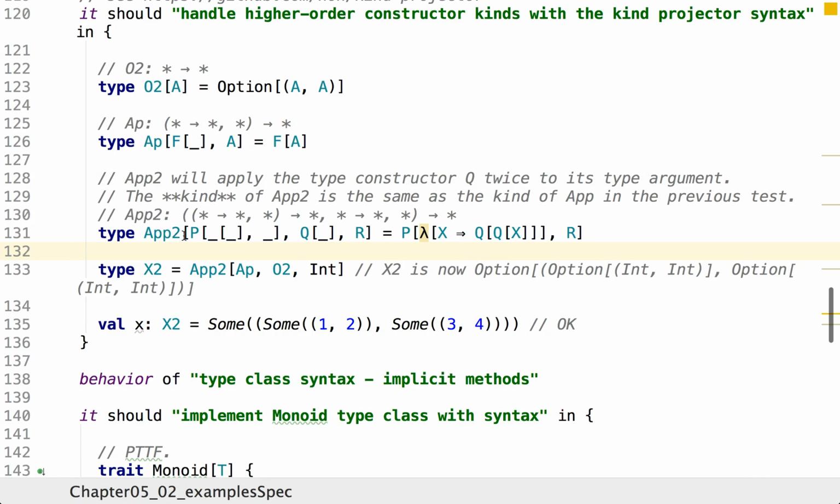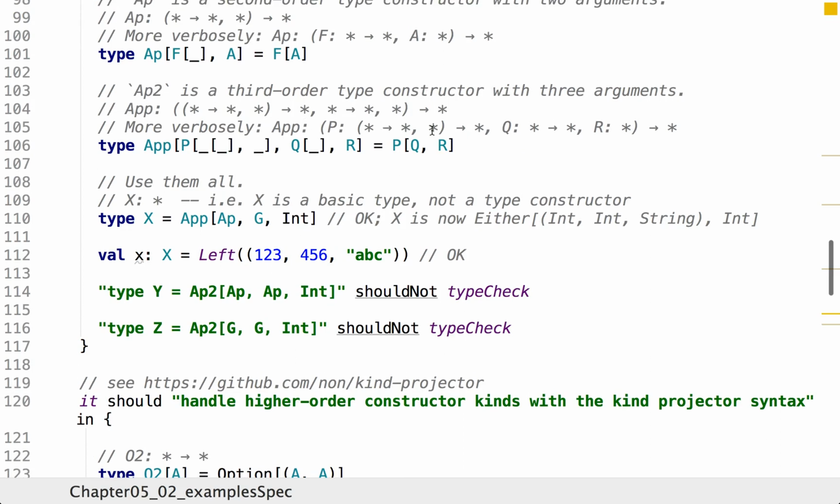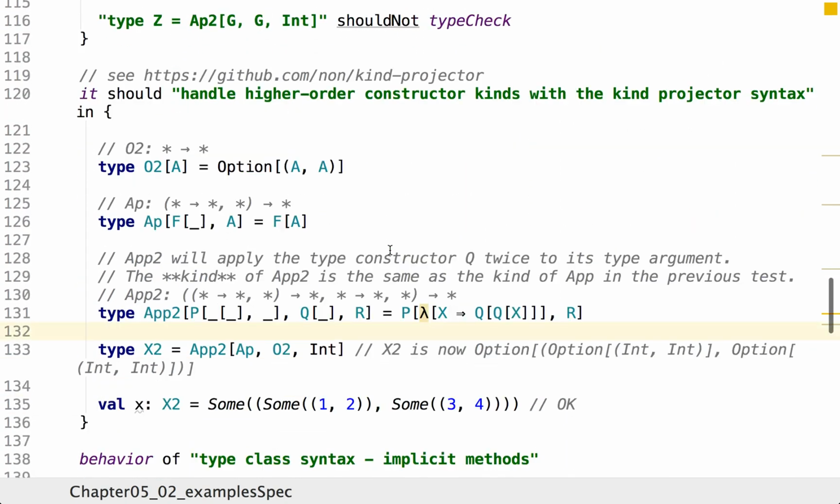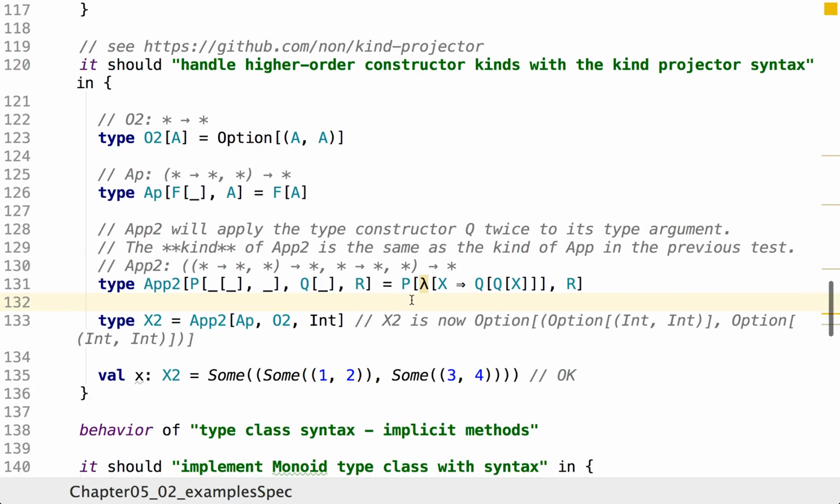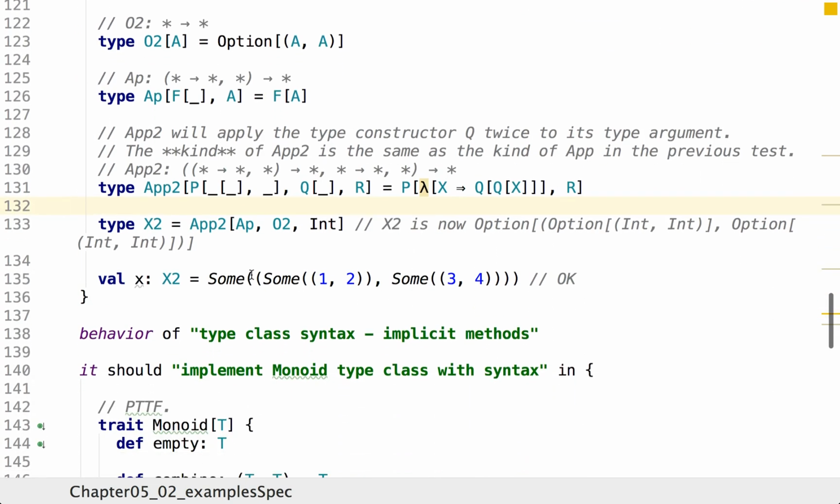So this app2 has this kind. It's the same kind as app from the previous example, except that here, instead of using Q once, it uses Q twice. It composes Q with itself. Q is a type function. It composes that type function with itself. In order to express such behavior, we need anonymous type functions.